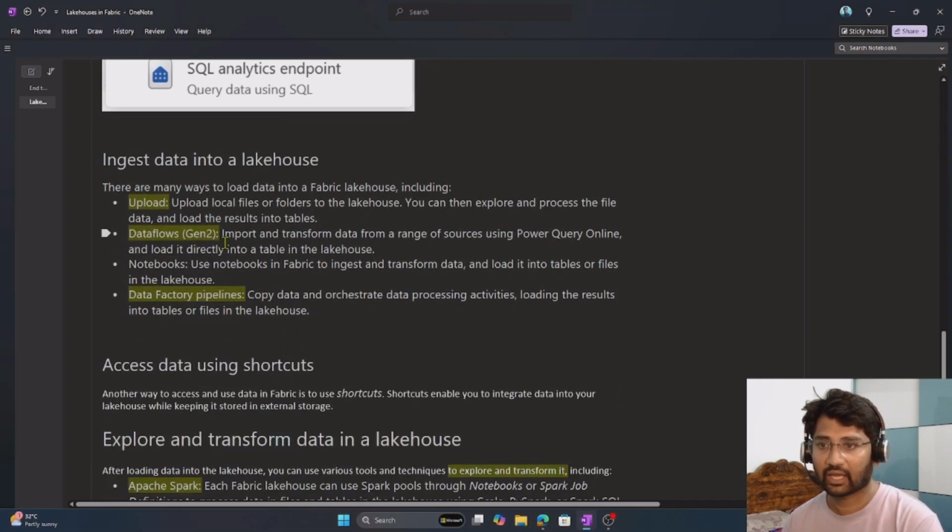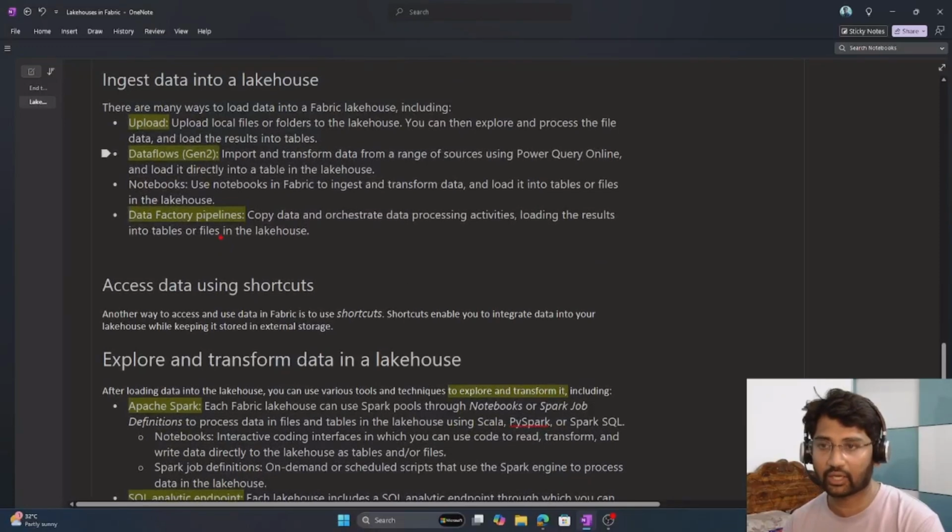And as I said, to ingest the data into the lakehouse, you can either upload, use Dataflows Gen2, or use the Data Factory pipelines. These are the capabilities you can use to ingest the data. In this video we will explore the upload option. I will show it in the exercise in a couple of minutes.